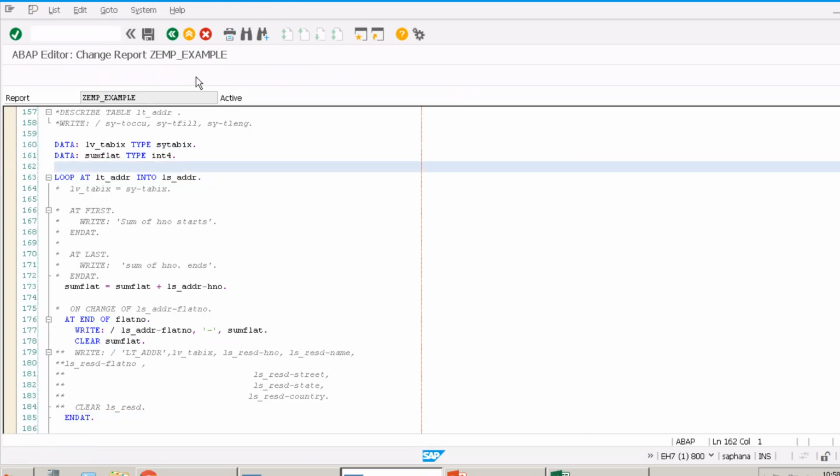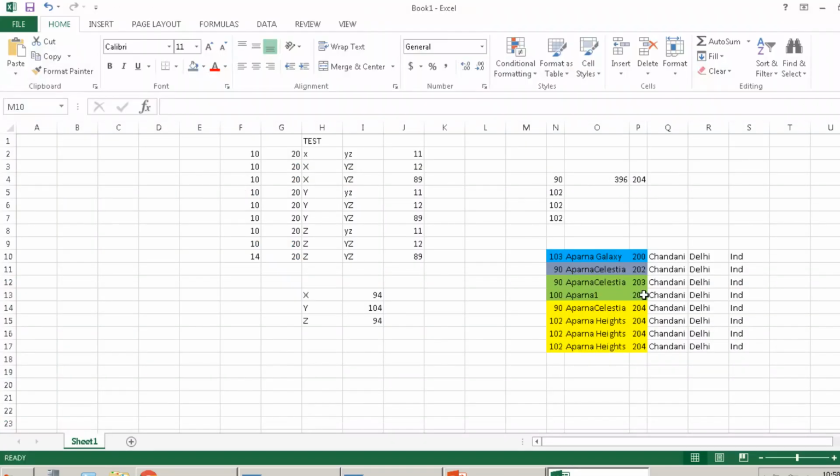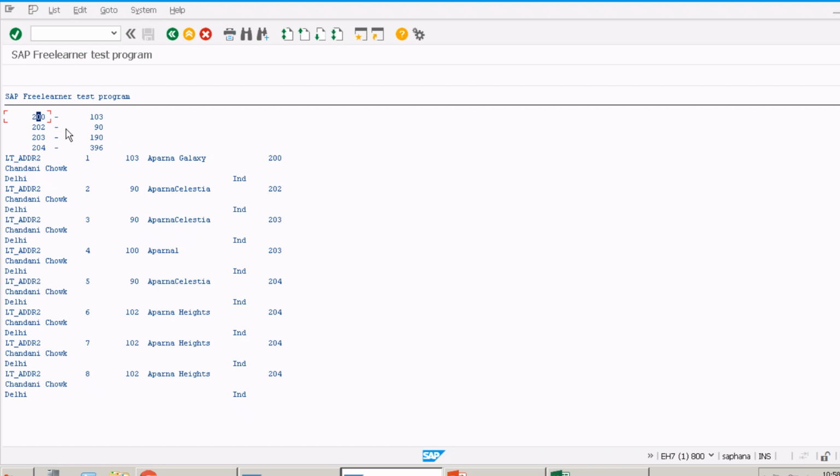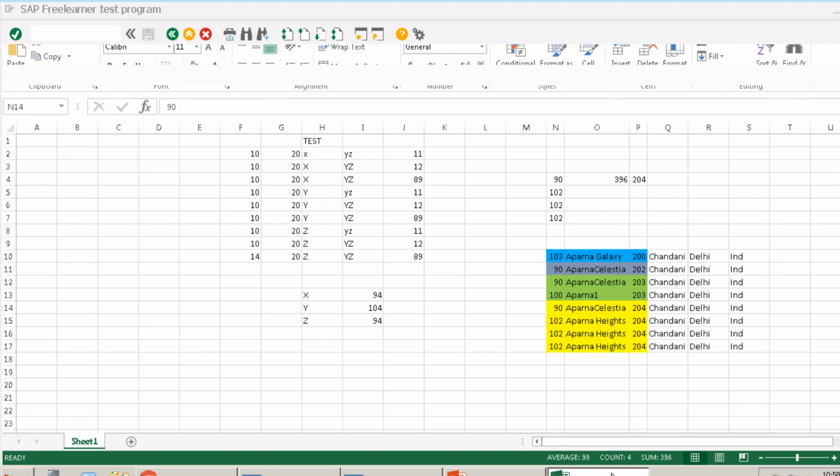You don't need breakpoints, let it be. Finally we have achieved what we were looking for. You see, for 200 it is 103, for 202 it is 90, for 203 it should be 190. So for 203 it is 190, and 204 it is 396. If you add these four, it is 396. So it is printing now.